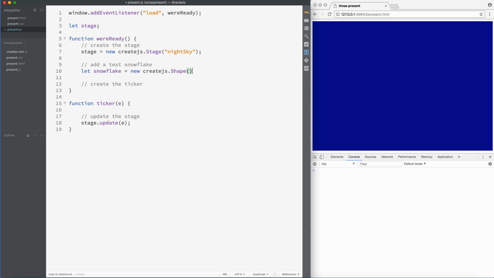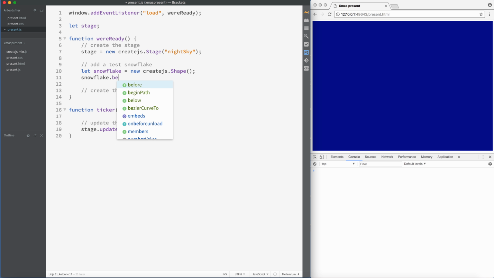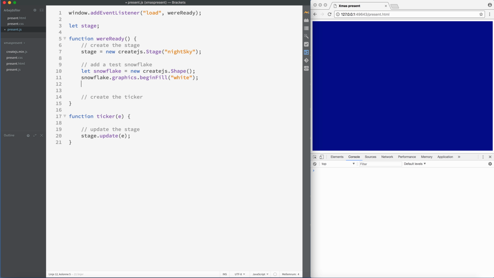I think a white filled circle would be appropriate, so let's start with setting the graphics. Begin fill the white color and draw a circle around 0 with, I don't know, a 10 pixel radius, and then create the ticker.